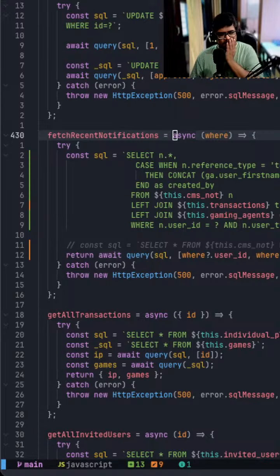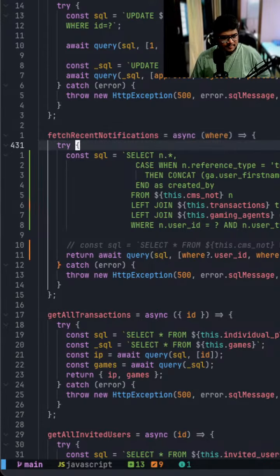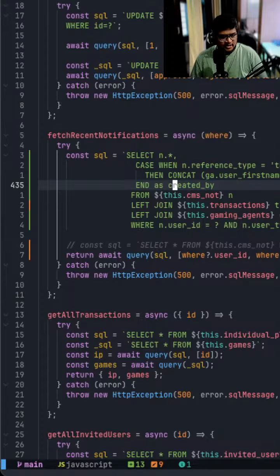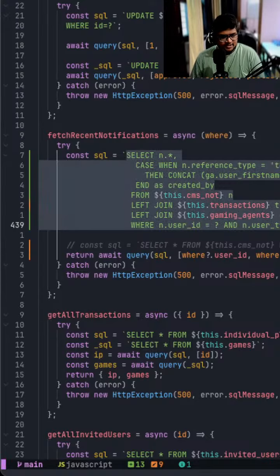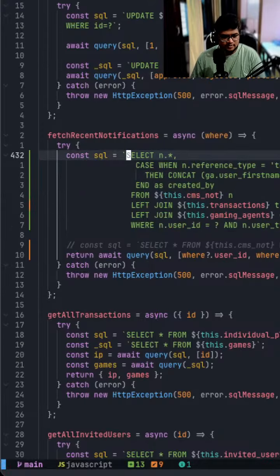Created by null. Oh man. Null. Guys, what is the issue with this thing? Should I run it in workbench? Let's run it in workbench with some test values. Maybe there is some issue.